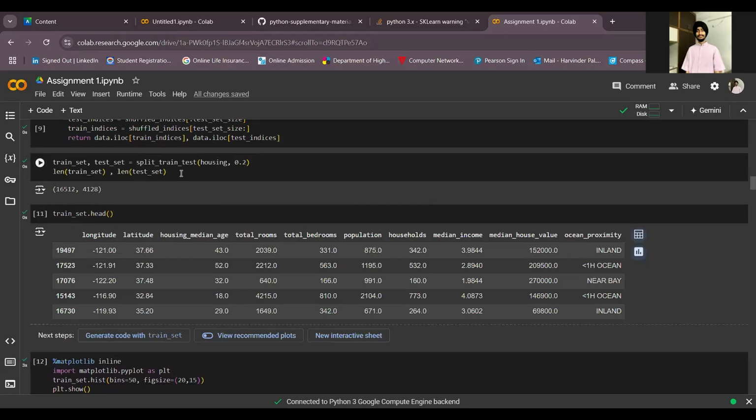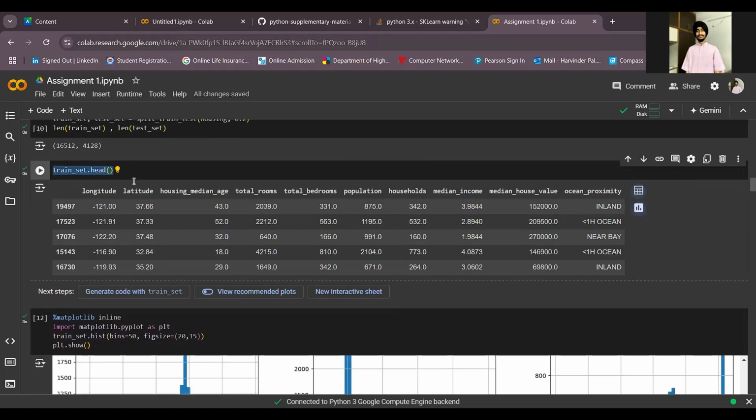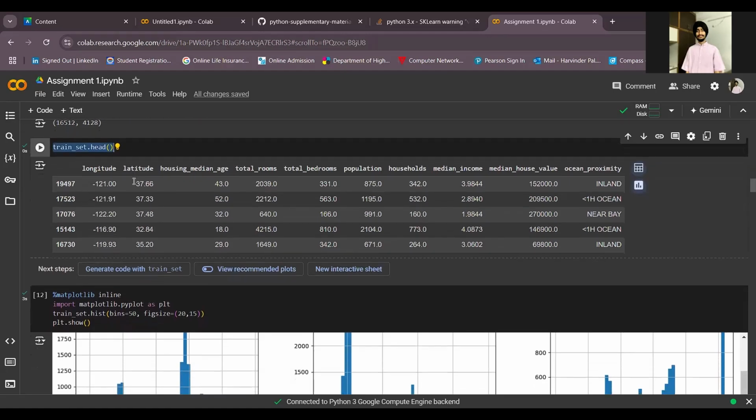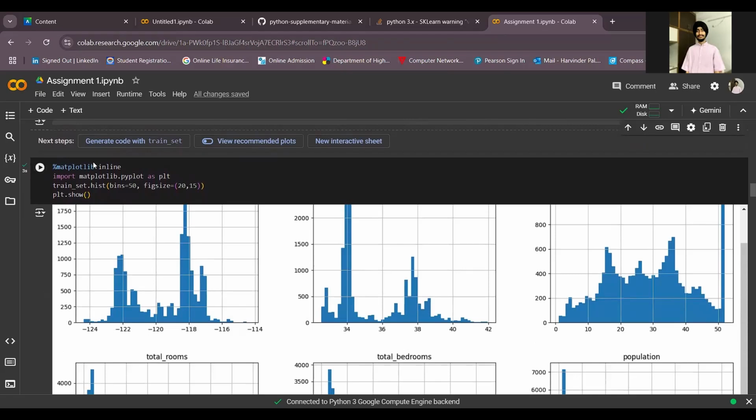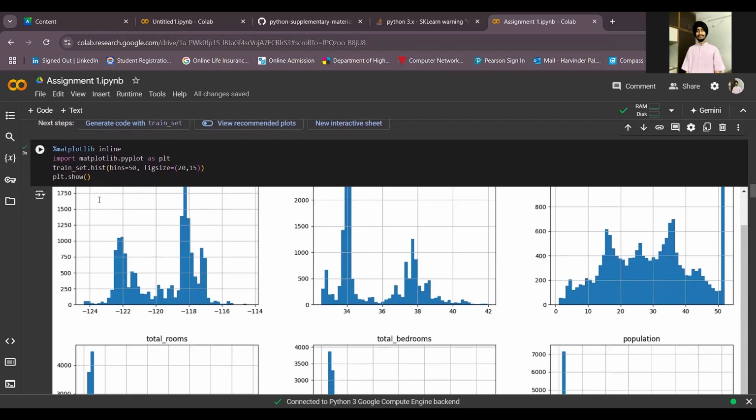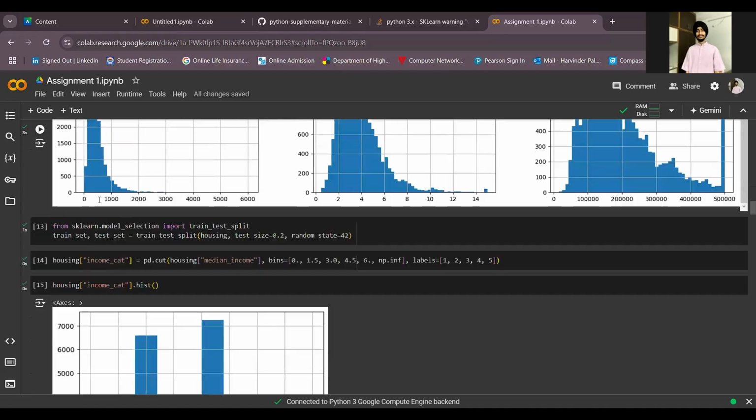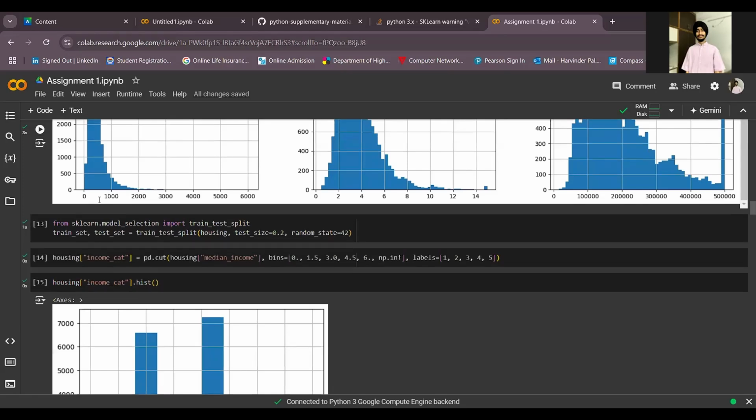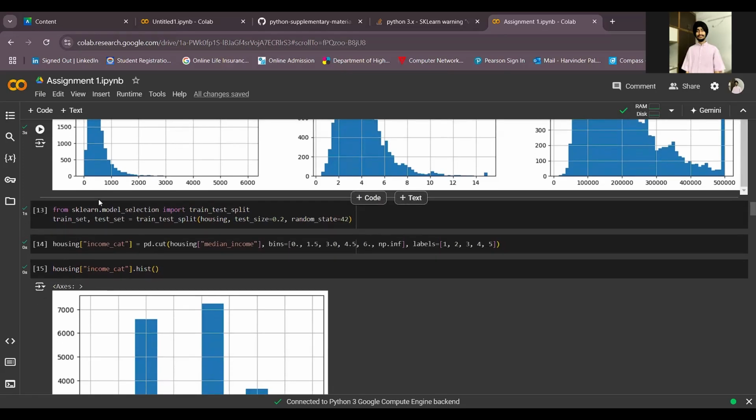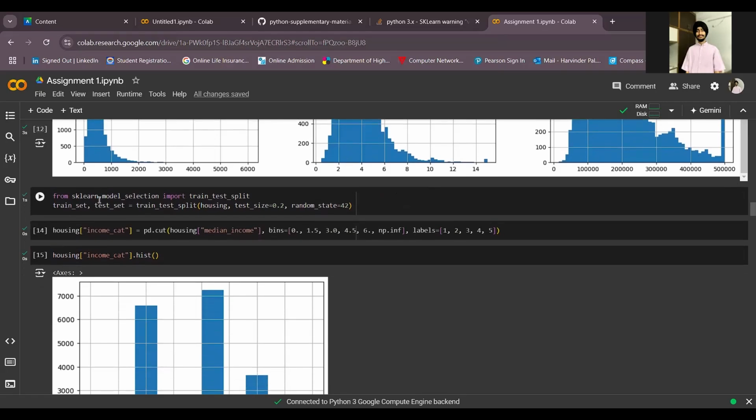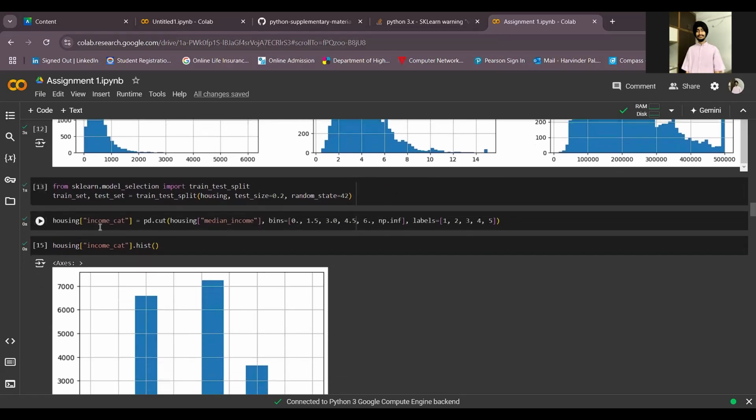Then this command displays the first five rows of our train set data frame. Then we again use the matplotlib library to create the histogram of all the variables. Then we use the scikit-learn train test split function to split the housing data set into training and test data.